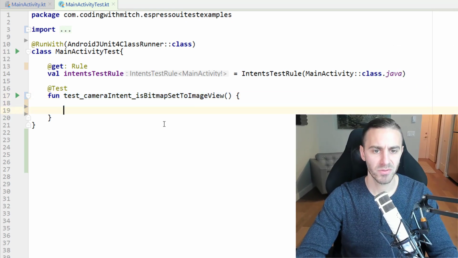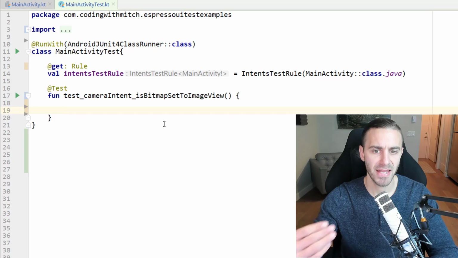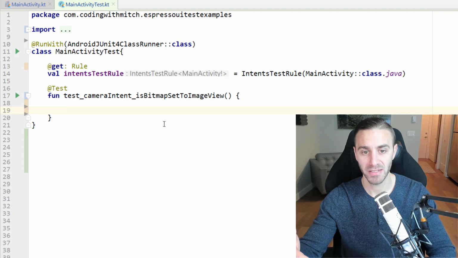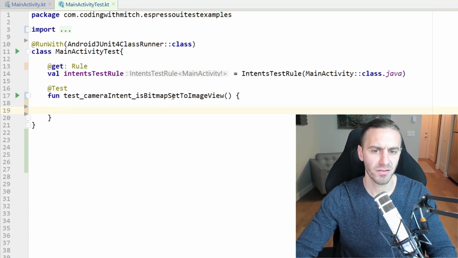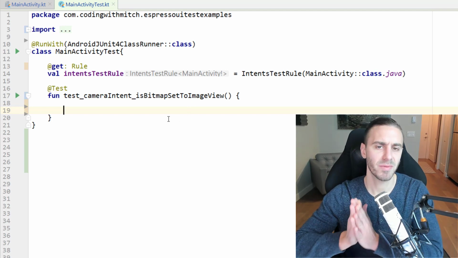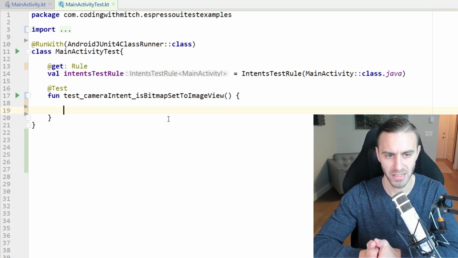So pretty descriptive. Some of you might be wondering why I'm using such a long name, but I want to make sure that the intent of this test is very clear. So what are we testing? A camera intent. Okay. Also, we're testing whether a bitmap is set to the image view. You could also use something like isResultSetToImageView, but definitely along those lines, you want to make sure to specify the exact things that you're testing in the function.